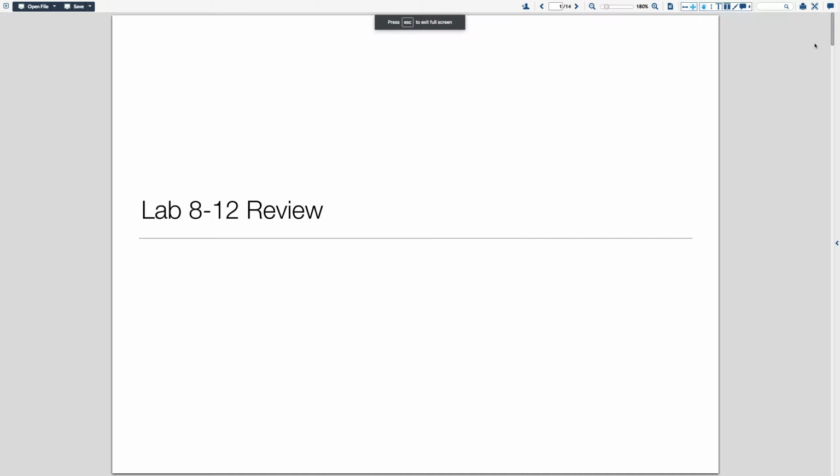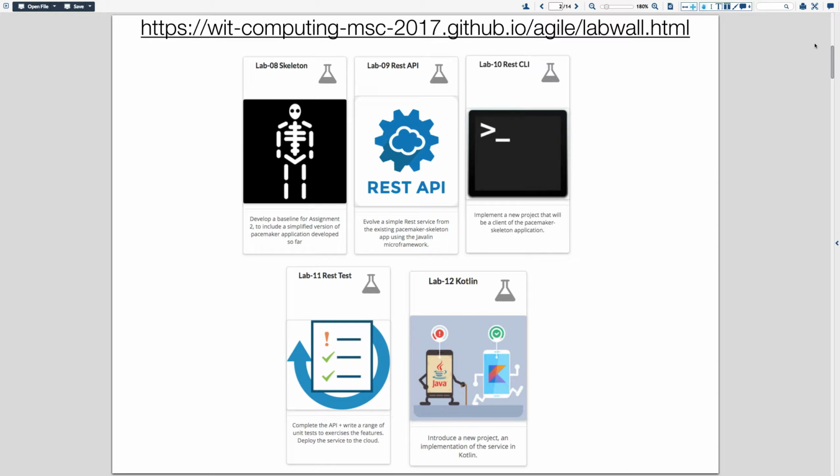We've been through quite a few labs now in the last few weeks, which have progressively enhanced a very simple console application through to being a REST service exporting a range of APIs or endpoints, also a REST client. And finally, in today's lab, we've converted the service, the REST server, into a Kotlin application. Lots of stuff flying around here, so I'd like to just review all of that as clearly as we can. So it's these labs here.